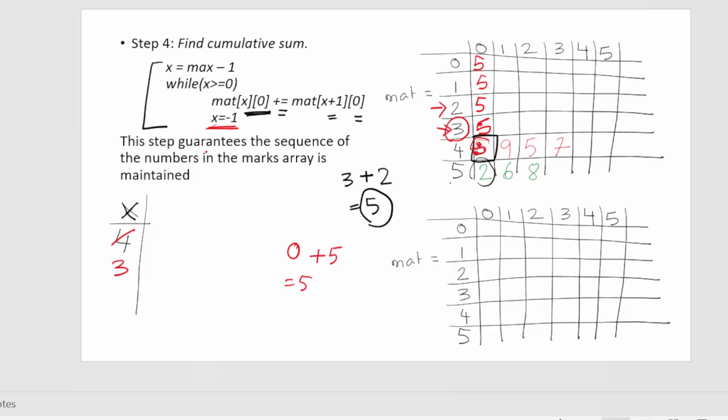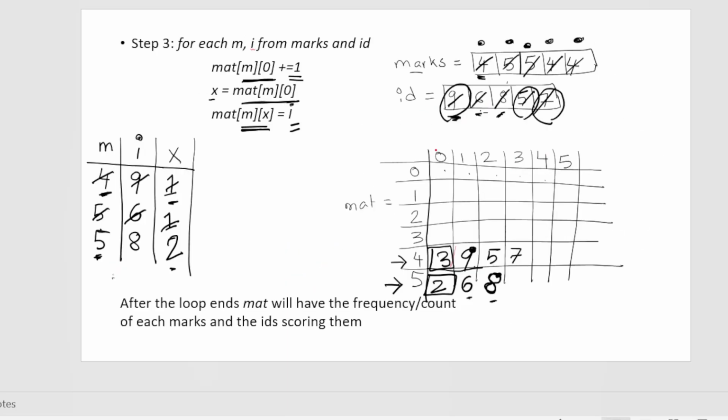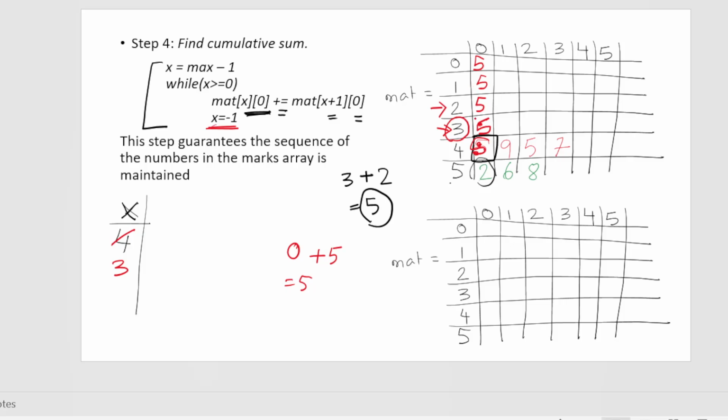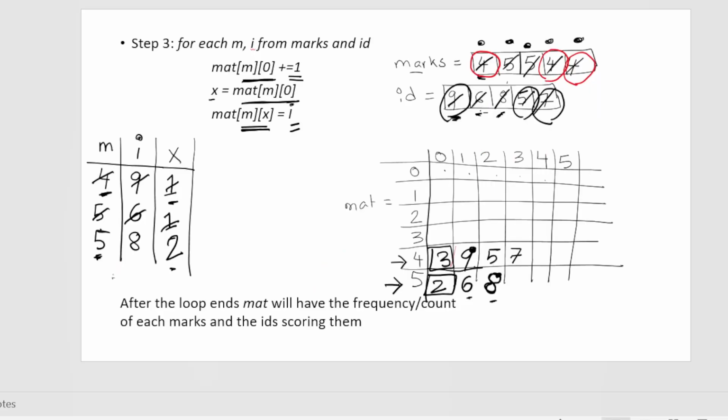So this step basically guarantees the sequence of the numbers in the marks array is maintained, okay? So if we look at the marks array, this 4 came first, this 4 came second, and this 4 came third. This step, what we just did, makes sure that the sequence of repetitive numbers is maintained. Okay, we will see how this works.